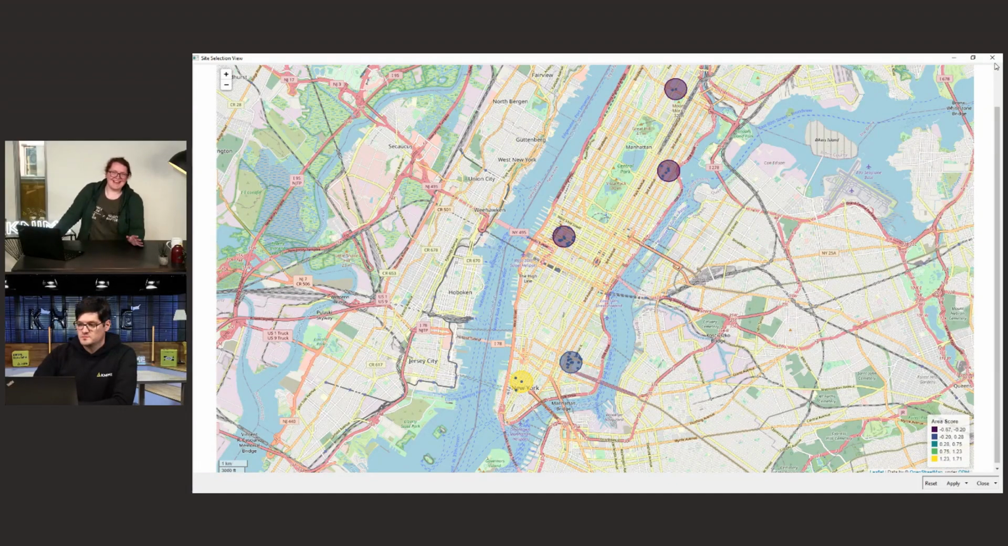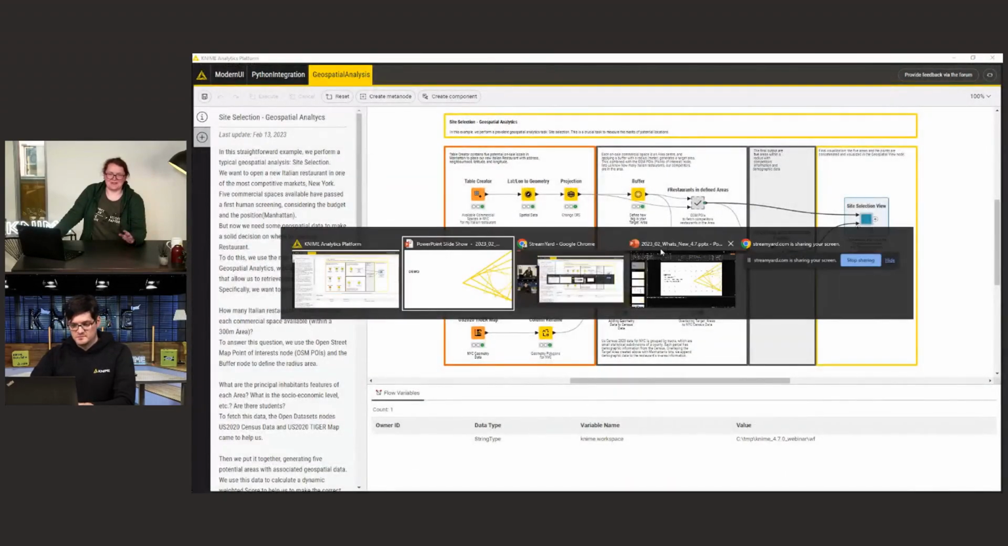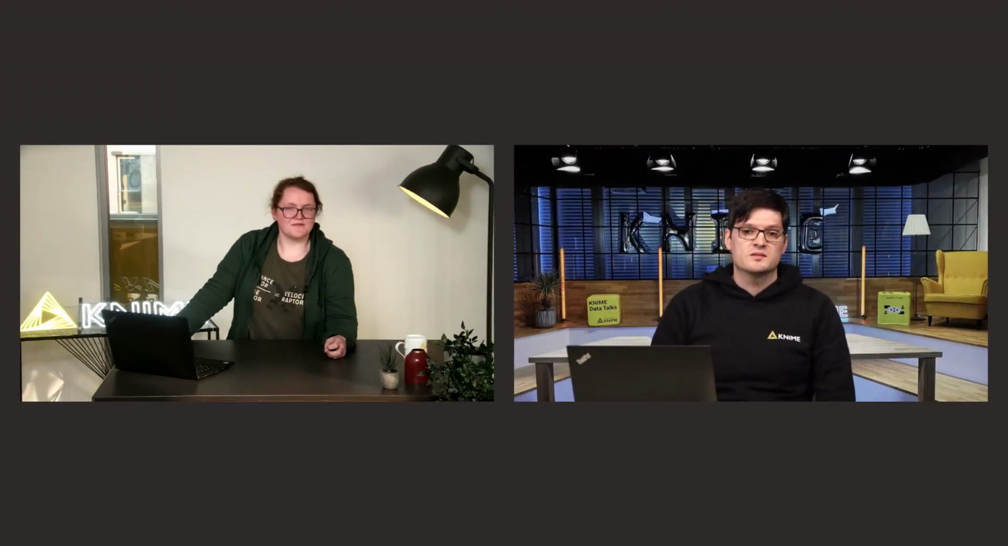Wow, that's just incredibly powerful, and it's really cool to see all the different interactions that we can do now with geospatial data. Yep. But if I want to install this extension and use it in my workflows, is there anything special I need to do because it's Python? No. As I mentioned, don't worry about it. KNIME takes care of that. So it's just installed like any other extension, and you can just get started there.